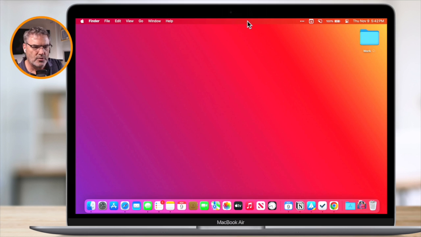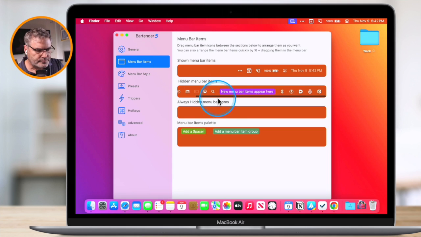Now you can easily arrange these. I can go into Bartender here and say, you know what, these are the ones that are going to be hidden. Let's say that I want to have Paste show all the time. Now Paste is going to show all the time. So I can rearrange how these are shown, what order they're in. I can even adjust the spacing and make them tighter so they fit in there more.